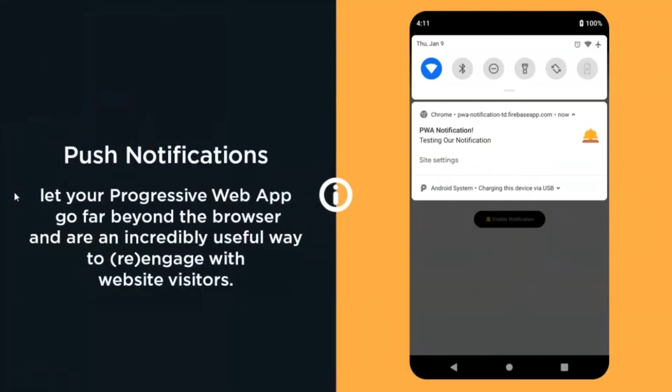Push notifications let our progressive web app go far beyond the browser and are a readable, useful way to interact with our website visitors. Web push notifications are used for simple tasks like alerting a user about upcoming sales or events. They display an icon and a few lines of text that the user can then click to open and go to a specific destination on our site.